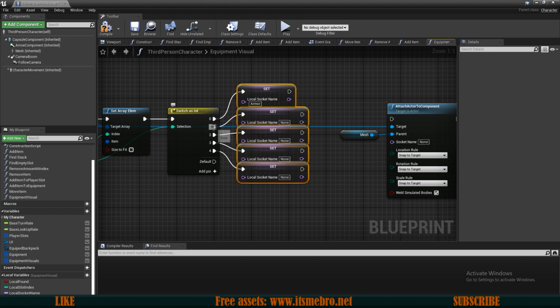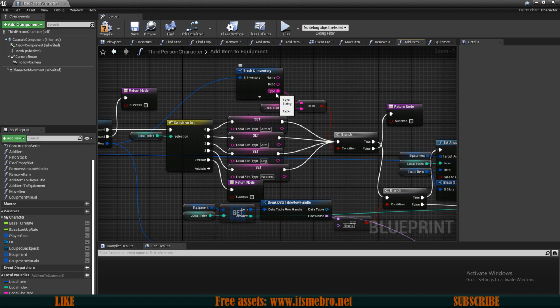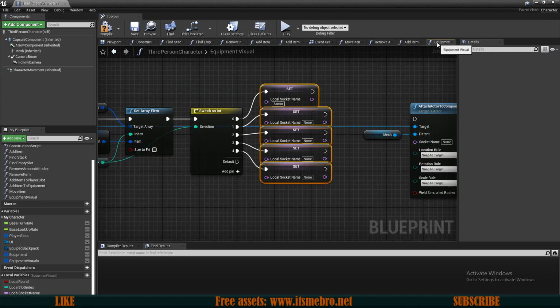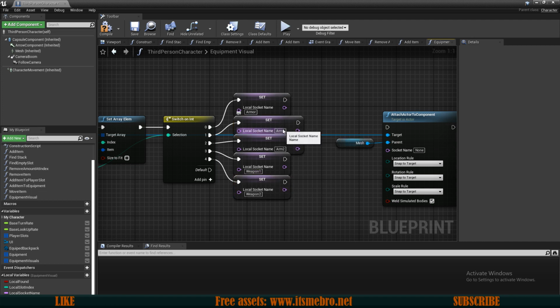Now let's see. In our add item function, we are adding these to be armor, arm, leg, weapon, and those are the types that are going to be used. But in our equipment visual, what we want to do over here is, this is going to be arm 1, or you can do maybe arm left perhaps. I'm going to do arm 1, then I'm going to have arm 2, weapon 1, and weapon 2. There we go. So these are going to be the names that I'm going to be using for my sockets.